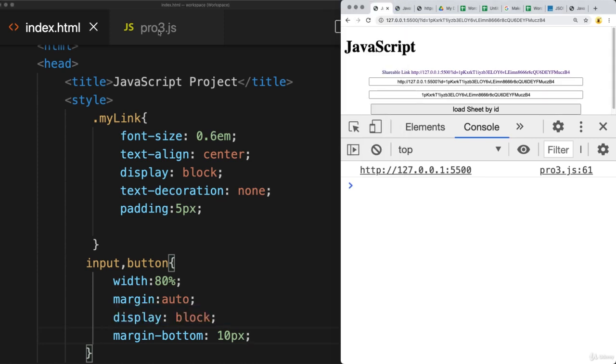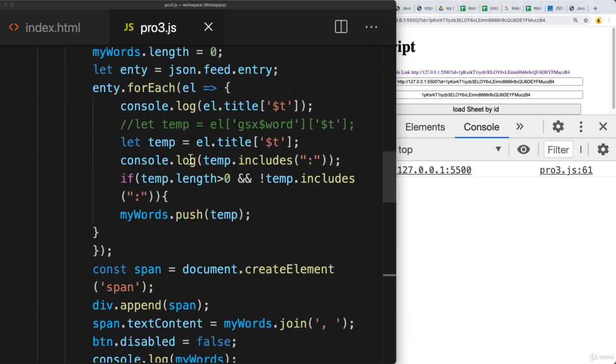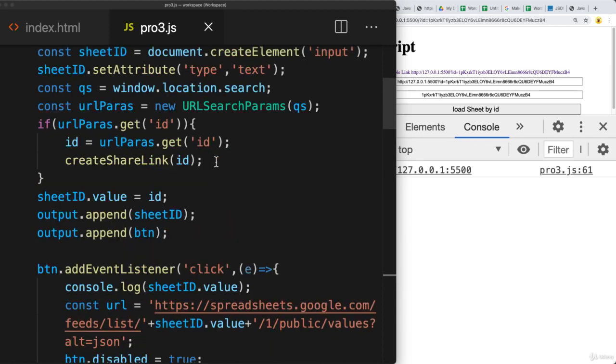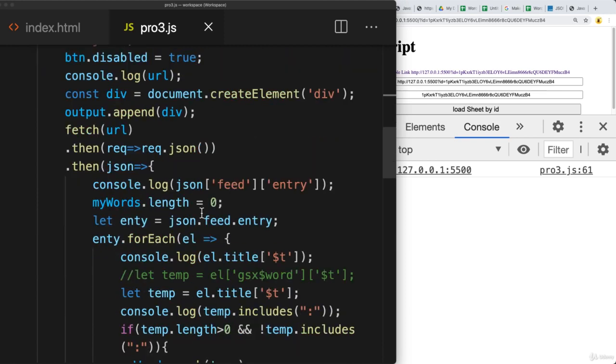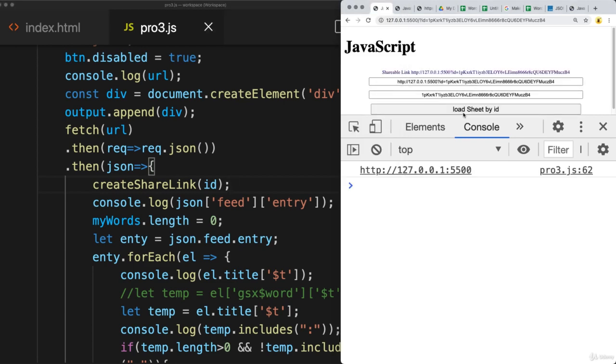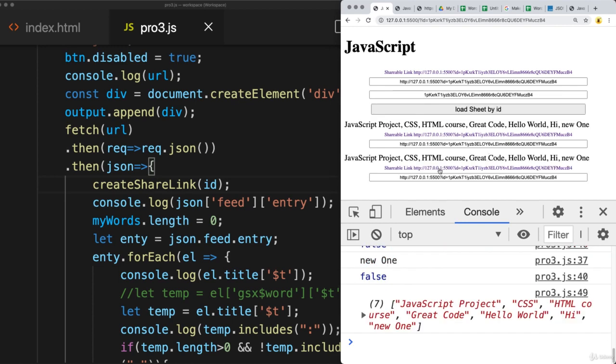So now that we've got the shareable link, we want to be able to create a shareable link as well whenever we properly load the ID. So that will just create a shareable link whenever we make a fetch request, and we've got a successful fetch request that will create a shareable link ID and adding it to the bottom of the page. So that way we can take that link and we can share it as needed to others. And that also lists out the words.